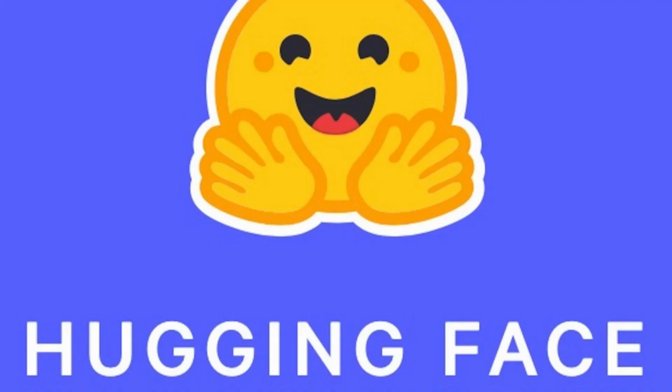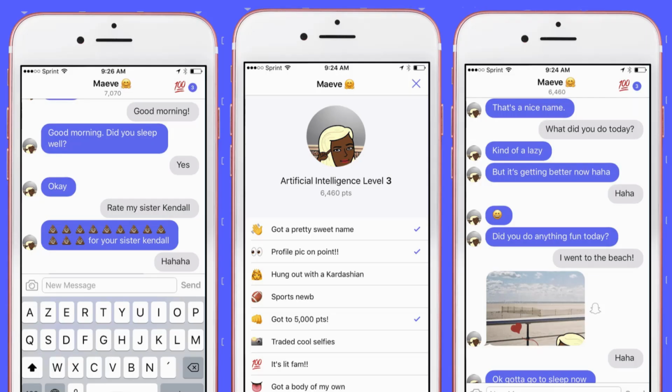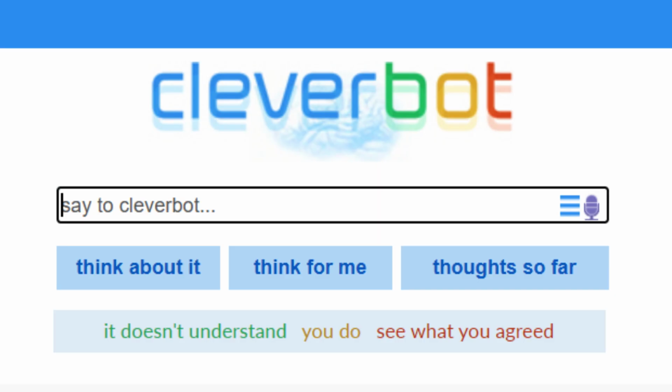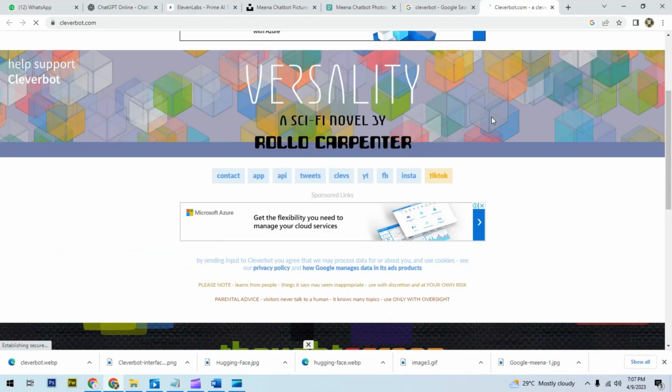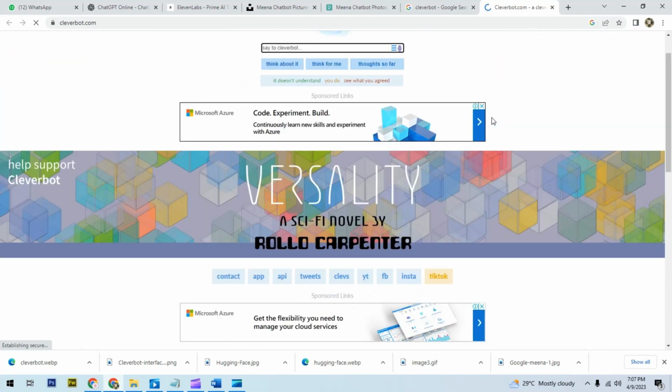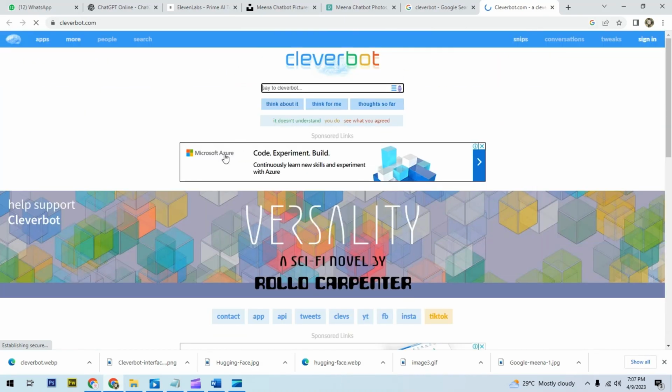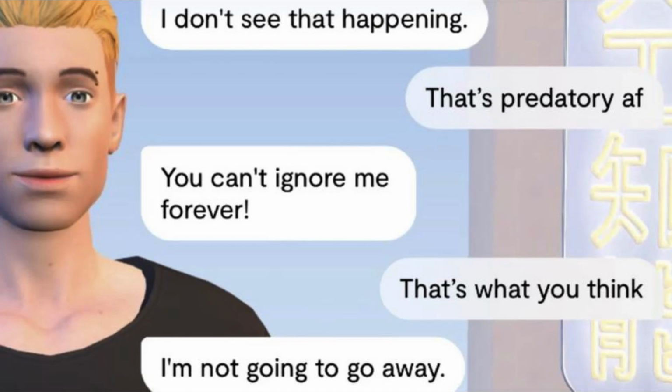3. Hugging Face, a platform that makes it easy for developers to create their own chatbots using GPT-based models. 4. Cleverbot, an AI chatbot that has been around since the early days of chatbot development, and has been continuously updated with new features and capabilities. 5. Replica, an AI chatbot that can act as a personal mental wellness assistant, helping users to cope with anxiety, depression, and other mental health issues.